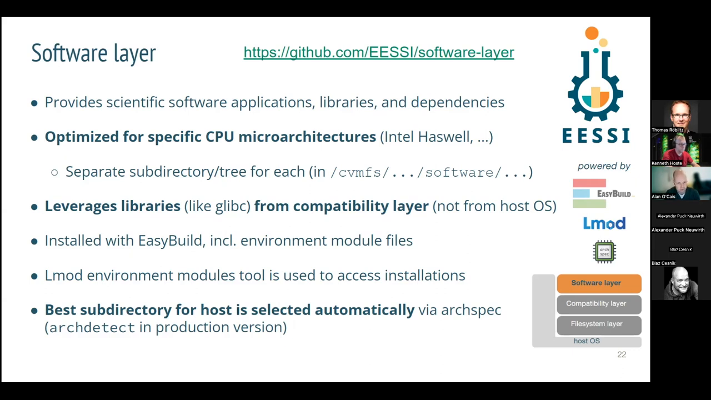Our user interface is the environment module tool, and the specific implementation that we use is LMOD, and that is what provides us with the user interface. And the best subdirectory is automatically selected by ArchSpec, but in the production release that we've just done, it's actually a bash implementation of some of what ArchSpec can do, called ArchDetect, and that's what we're using in production because it's a little bit lighter weight.